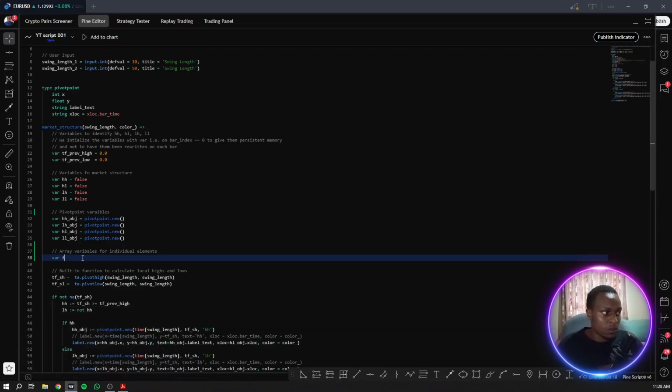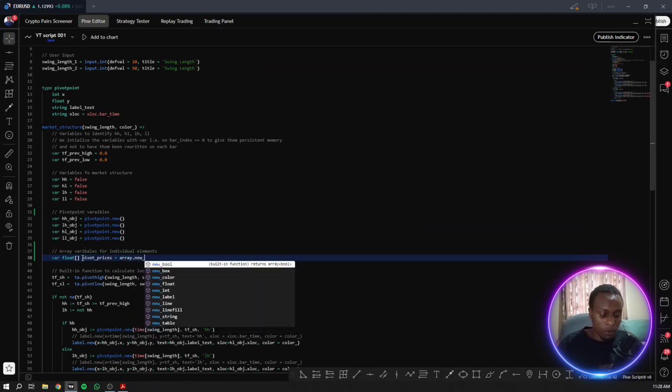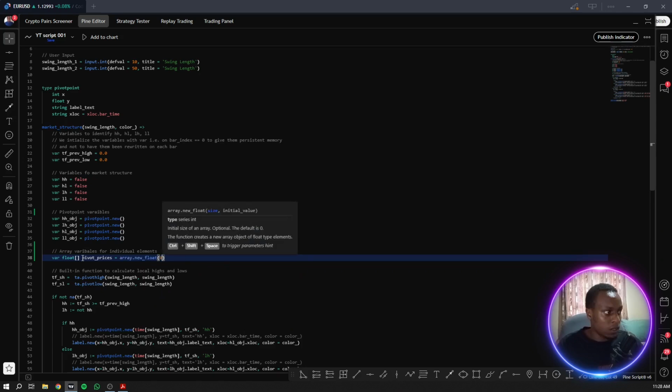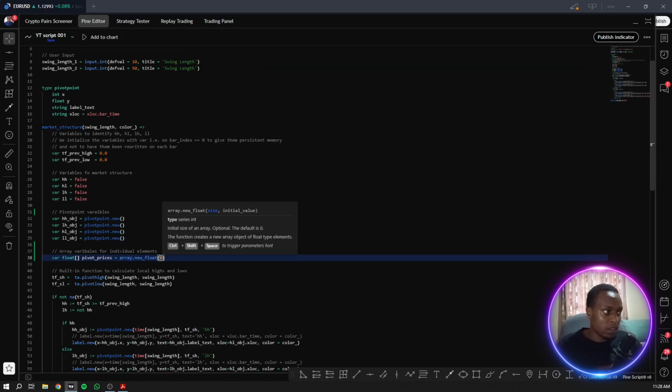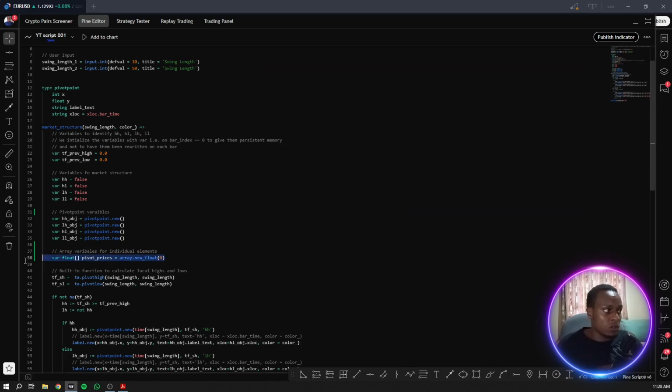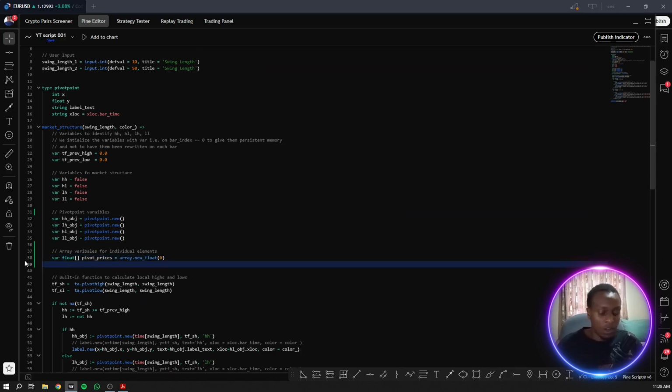So float, writing this, is a way of initializing an array by telling it it's going to be storing float variables. So pivot prices is equal to array.new_float. That's how arrays are declared in PineScript. And this 0 here means its size is 0. It has no elements inside it right now, and I haven't given it any initial value to start with.